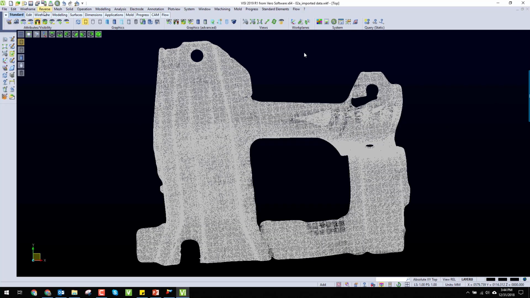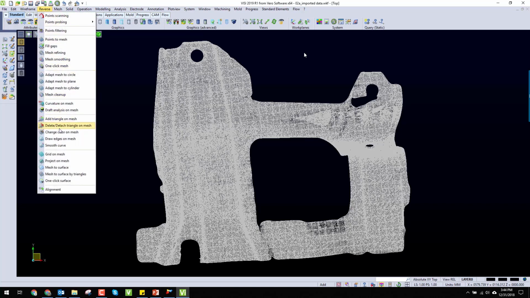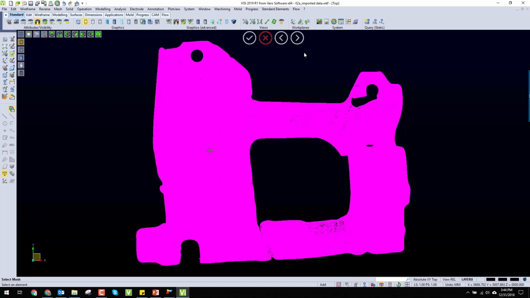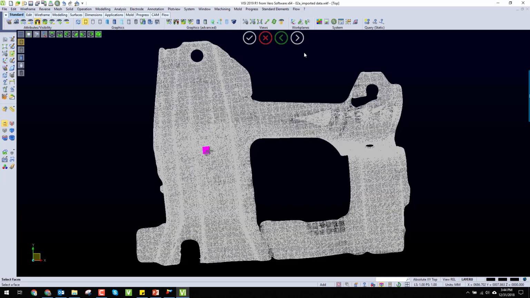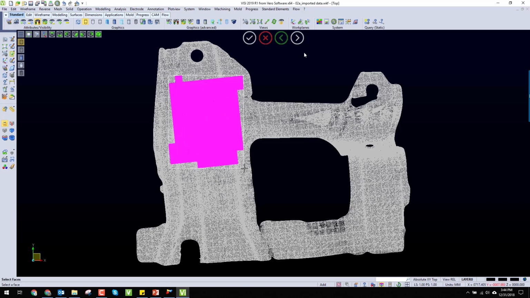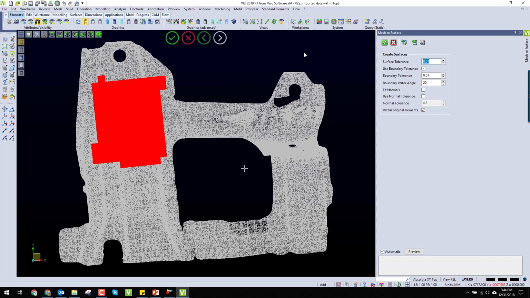So from here, I use the reverse, and I'm going to create mesh to surface. I'm going to use this command now. So basically I pick my mesh, and I pick the area or the entire part, if I choose to, to create into a surface. So I've got that meshed area. I pick a certain group or a certain area. In this case, we're just picking a certain area of it where it's going to create everything in my windowed area into a surface. Choose a surface tolerance, choose a boundary tolerance, and so on.